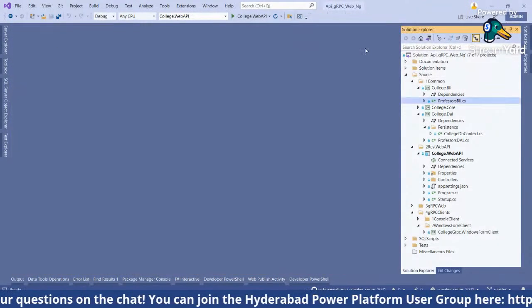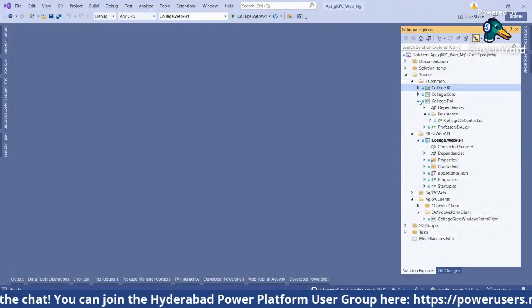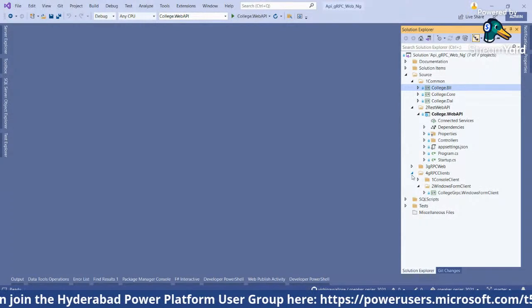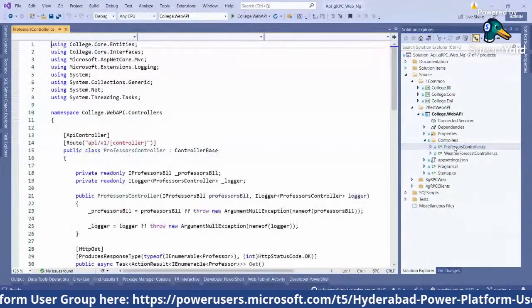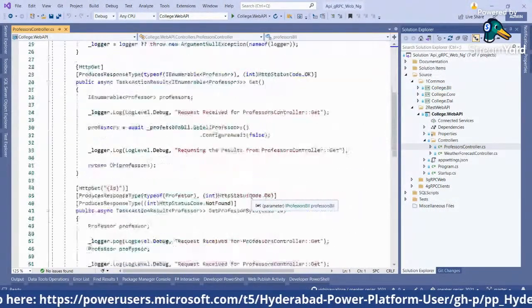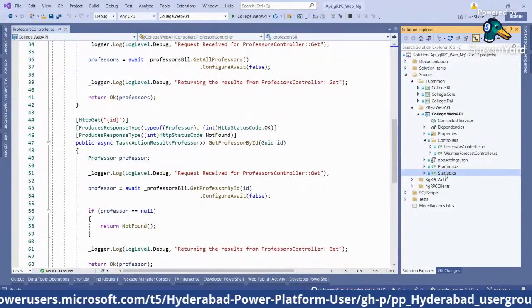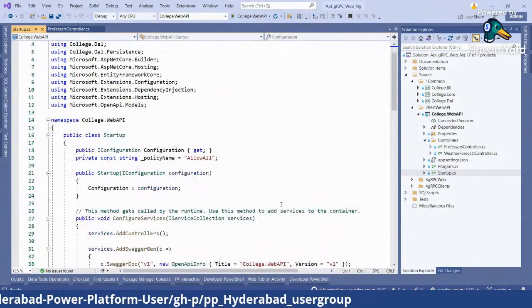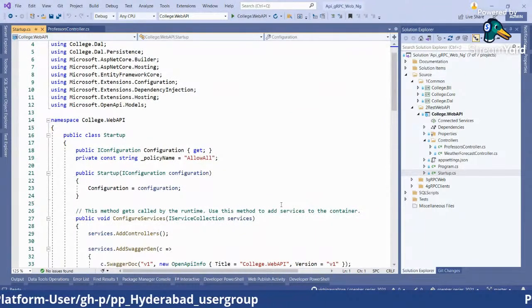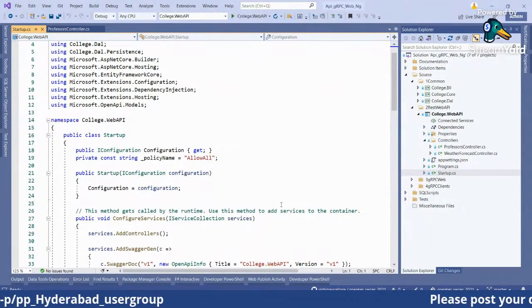So let's spend 5 to 10 minutes to understand. First thing, we will see how to create a web API. In this web API, we have only one controller, a simple professors controller. We will have the startup class. Inside this startup class, what will happen is we will be hooking up everything here in this container.